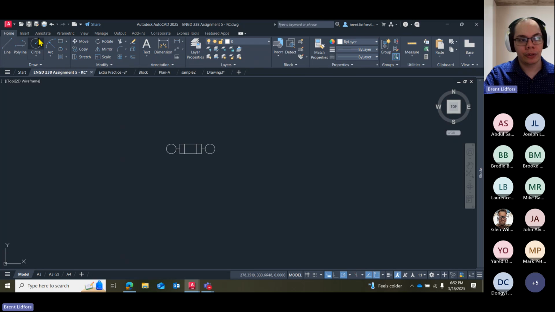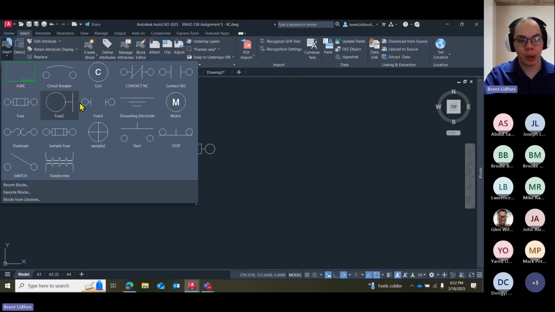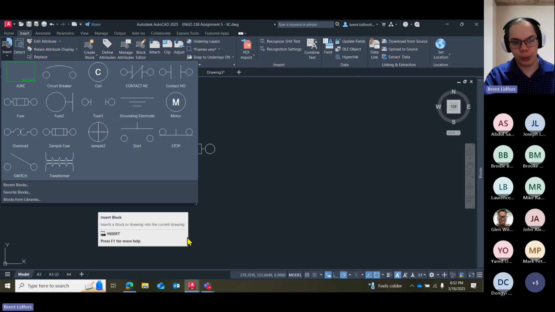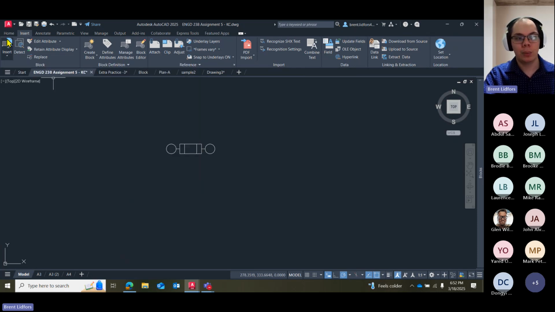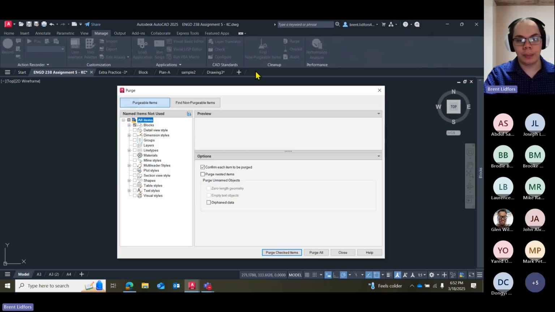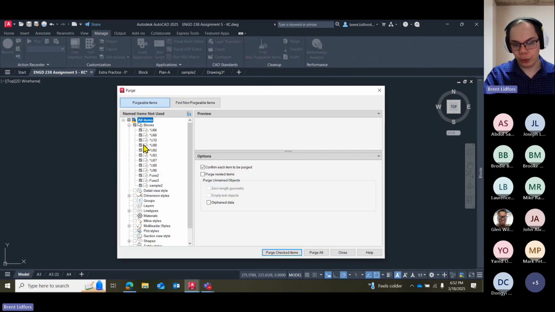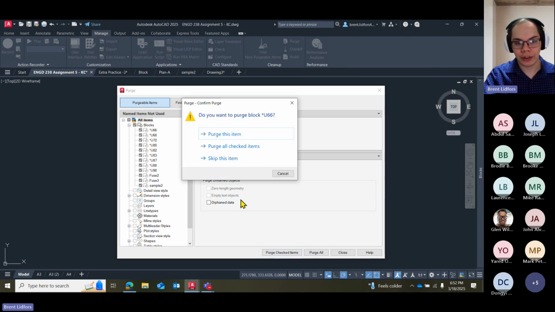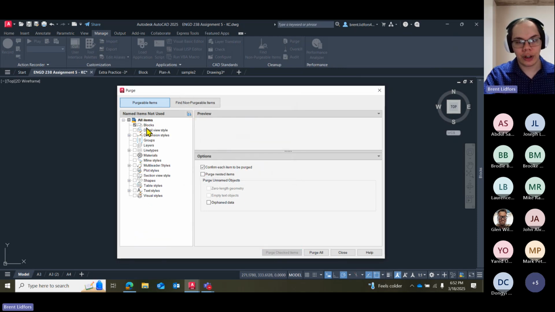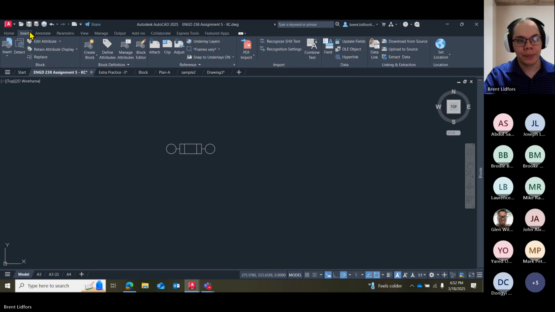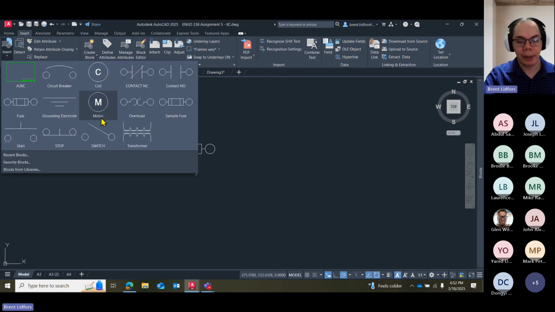Okay, so in my gallery here, we have a bunch of blocks that I was messing around with. We're not using them: Fuse 2, Fuse 3, Sample 2, and a few other ones as well. We weren't using them at all. I can go to Manage, Purge, and just get rid of those blocks specifically. Purge the checked items, purge all checked items. And now my gallery is nice and cleaned up.